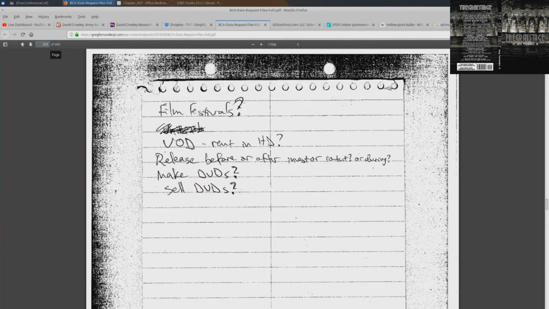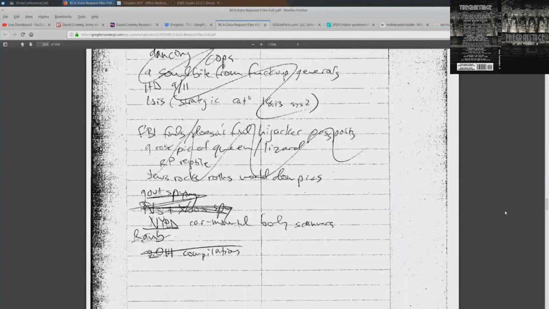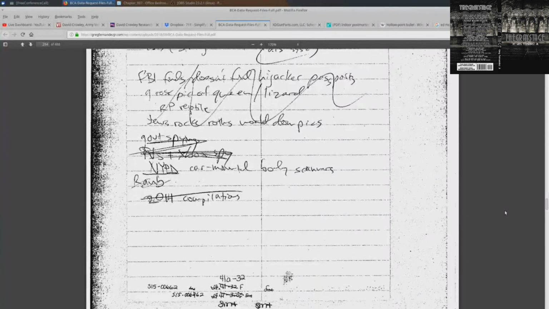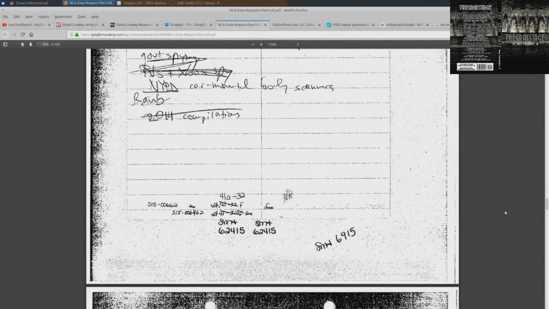Let's see, 294. So he was planning. So he was for sure planning. Correct. NYPD car-mounted body scanners. I think that was a big thing back in 2012. There was a big scare about that. I remember that. That's right.